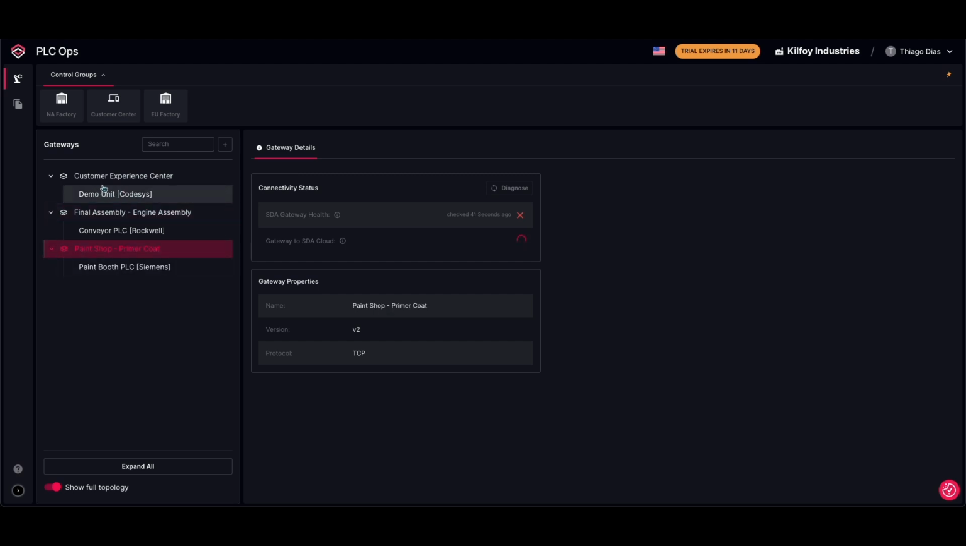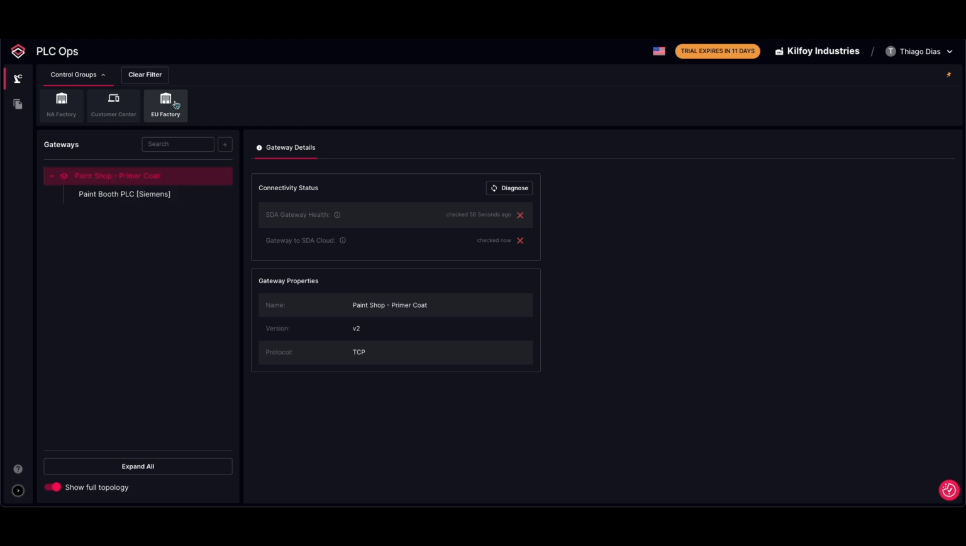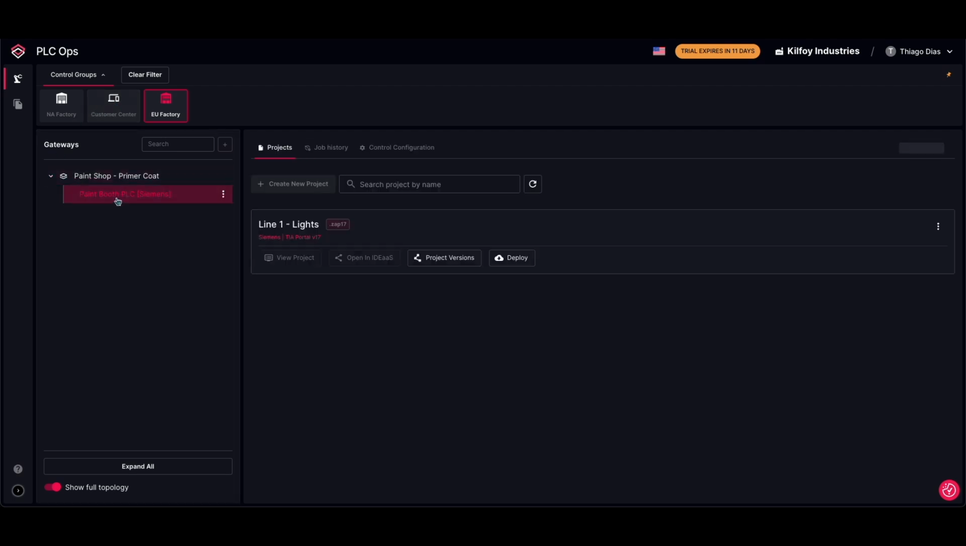The Customer Experience Center gateway is linked to a Codesys PLC. The Final Assembly Engine Assembly gateway is related to a Rockwell PLC. Lastly, the Paint Shop gateway is linked to a Siemens Paint Booth PLC. You can filter the devices using the Control Groups filter. For example, I can filter only the devices in our European factory, where we have the Siemens PLC. Check out the other filtering options. Let's select the Siemens PLC.